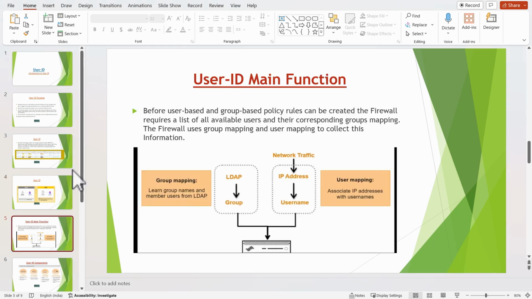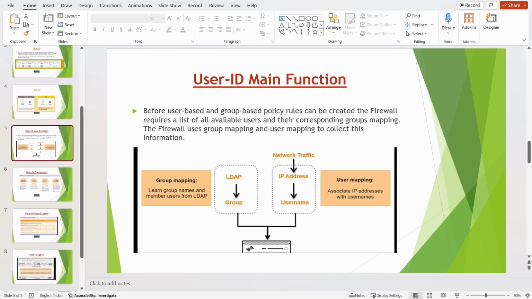Now we'll see the user ID main function. Before user-based and group-based policy rules can be created on the firewall, it requires a list of all available users and their corresponding group mapping. The firewall uses the group mapping to collect this information. So before we create a firewall policy based on the user ID, we need particular user and group information available on the firewall, so that the firewall knows that this is the ABC user and belongs to this XYZ group. So that information should be available. So how is this happening, let's understand.